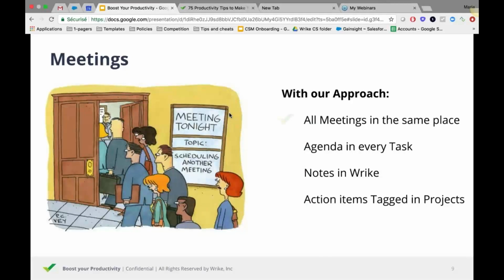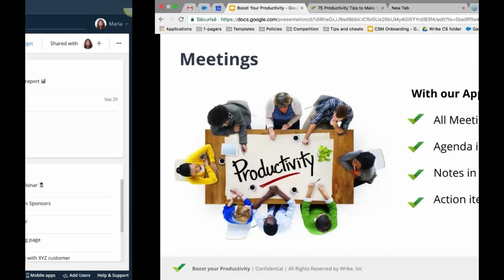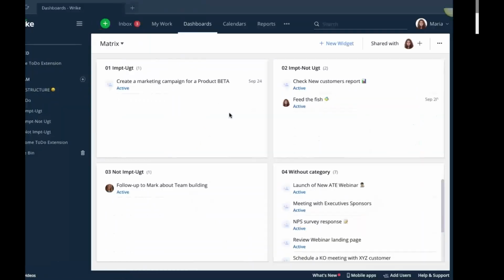Now, I can store all my meetings in the same place and categorize them. All the information is available, and I can come back to our meeting agendas and all the decisions we agreed on once it's needed. Action items are already in Wrike. And, of course, I can check on notes and tag action items in projects. So, our meetings in Wrike are insanely productive. And Vlad will now explain in more detail what you need to do in order to adopt our approach.